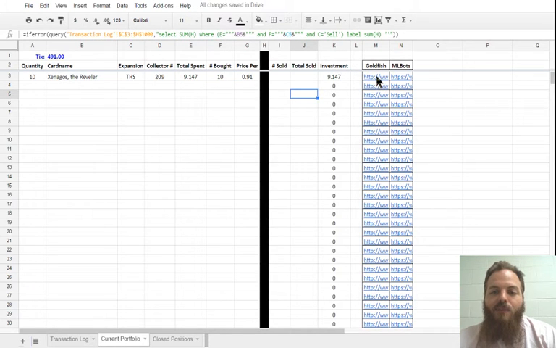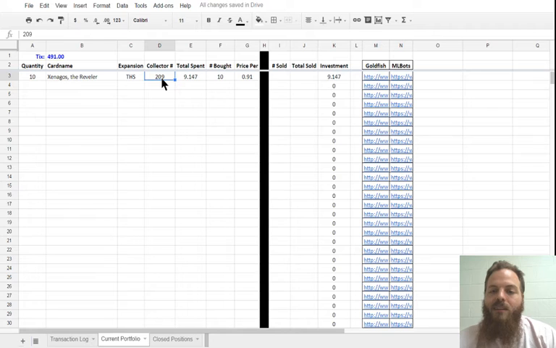Additionally, I have two links that are auto-populated by the name, set, and collector number that is input here. The collector number right now has to be done manually. I'm looking into an automatic way to have it be inputted. But if you do put that in, that turns on both of these links here.